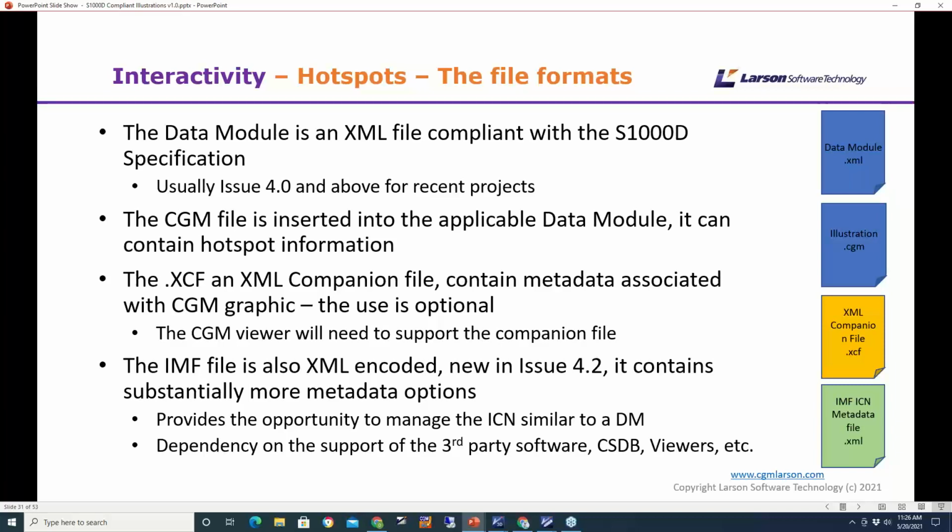The IMF file, I advise, we have a blog on our site. I would say go to that. It's quite a detailed file format. It's almost the equivalent of a data module for illustration. So it could be managed in the CSDB, but it's not something I want to focus on today. It's a whole subject in itself. So basically, hotspots can be in the graphic and they can be in the companion file.